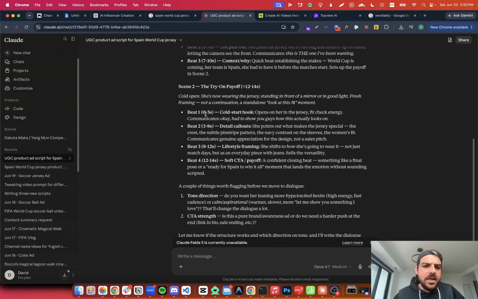And then the second scene, it's gonna start the first beat off with just her putting on the jersey, doing like a fit check. Second one is gonna be about her calling out the features, like the design, the texture, all that stuff. And then the third beat is gonna be, this is pretty interesting, lifestyle framing. So she shifts to how she's gonna wear it, not just on match days, but as an everyday piece with jeans. So it sells as versatility. That's pretty cool. I like that.